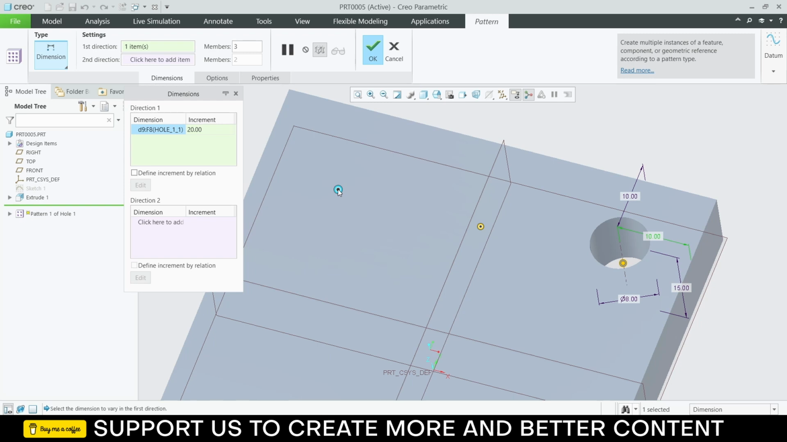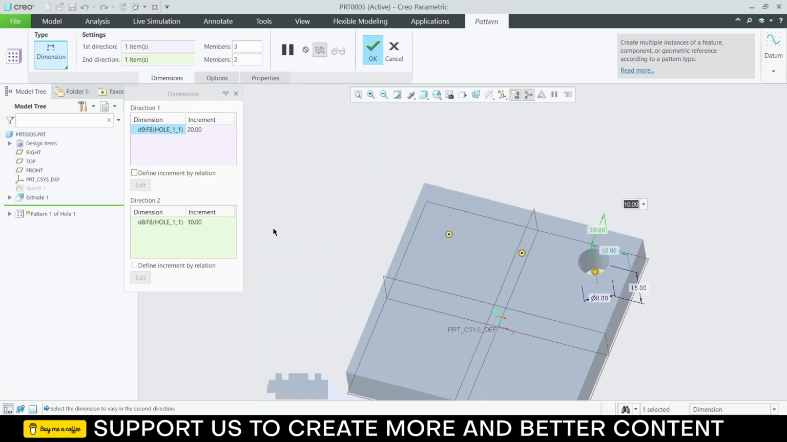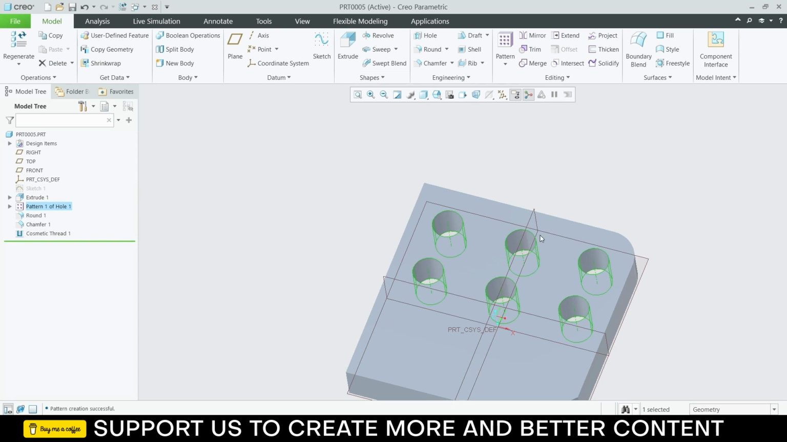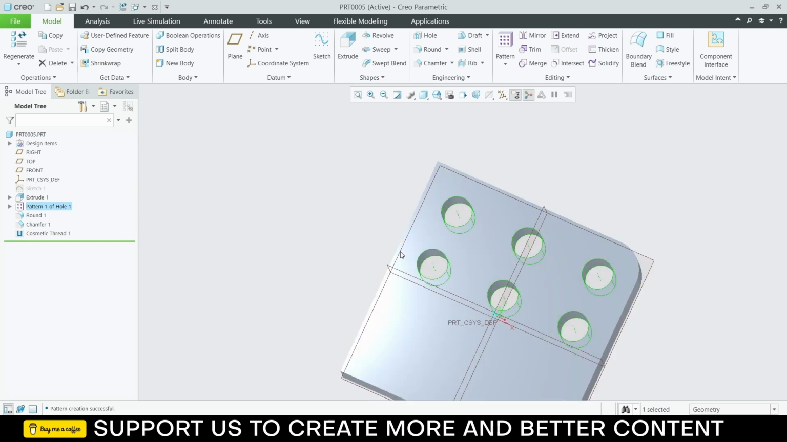Notice these yellow dots. This is where my holes will be created. If I click on this one and click this dimension, let's say it is 15. Now observe this. If I click on OK, notice it created the holes at the yellow points. So right click and delete pattern.